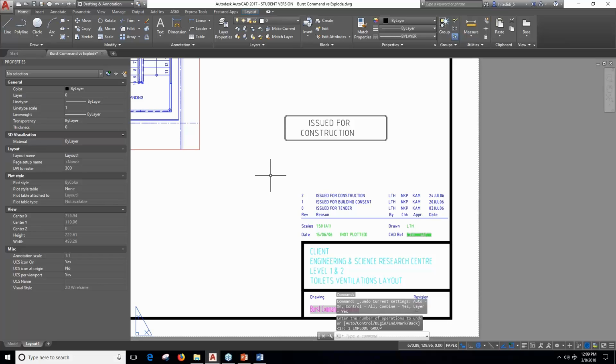You want to use the burst command and then explode this block if it's needed, but you keep your original information set up as a text. Simple tip, very important, very good to use.